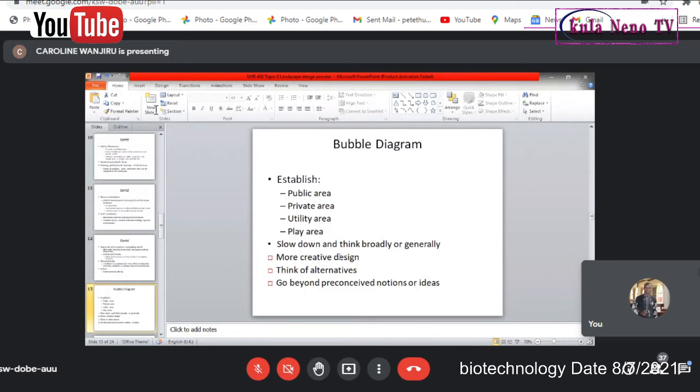So mostly then you're told to slow down and think broadly or generally, make creative designs, think of alternatives, go beyond any preconceived notions or ideas. This is where your creativity comes in, okay? And there are people who are so good at this. They are so gifted. And maybe some of you are seated there and probably this is your future career. You've got what it takes to be a good landscape designer. So it calls for a lot of creativity.